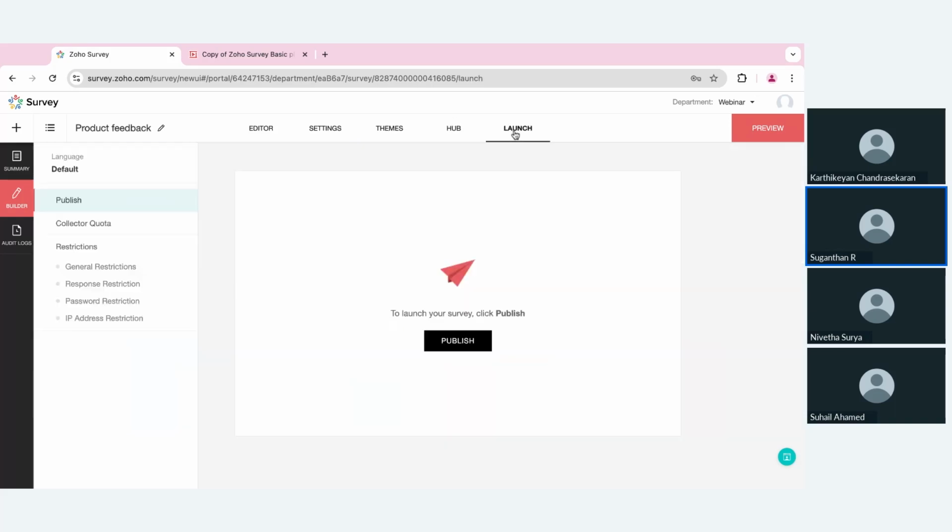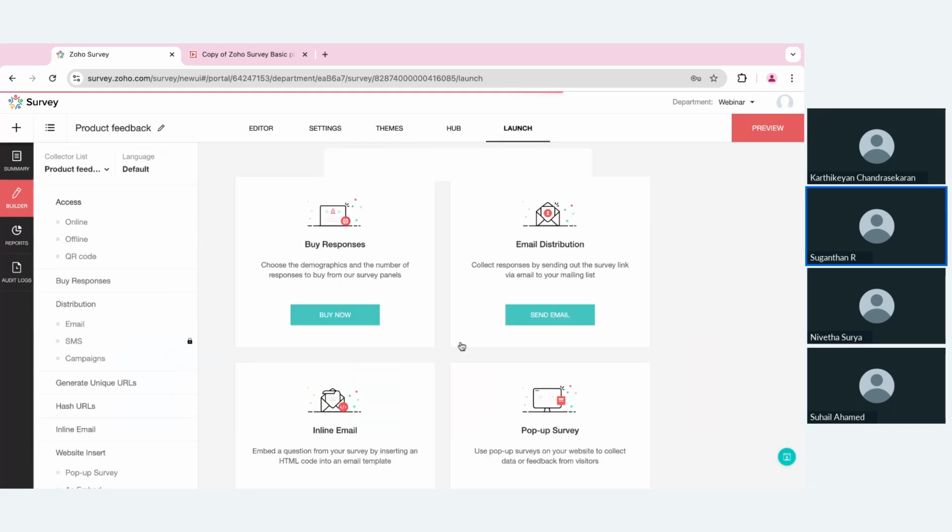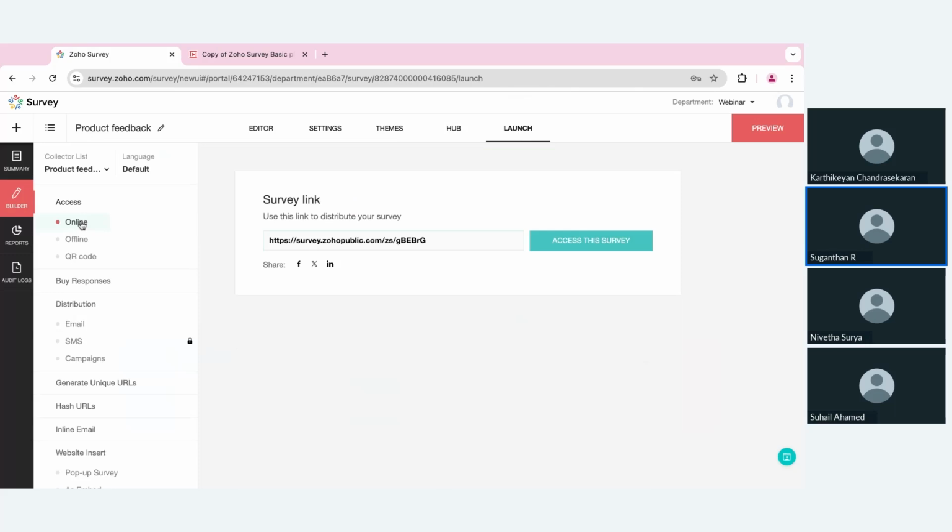Post this, go to the launch and publish your survey. By publishing it, we are going to give you a unique link. So anyone who's going to access this link, they'll be able to leave a feedback for you, and all the responses will reach the report section.